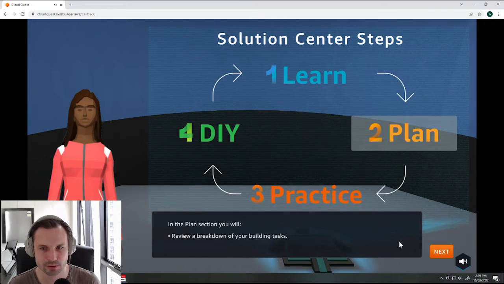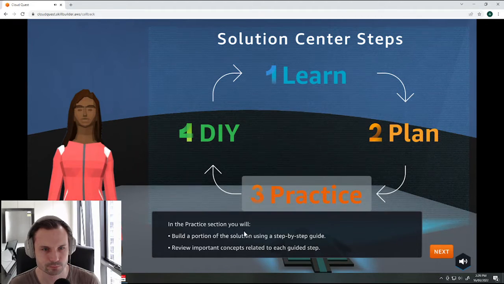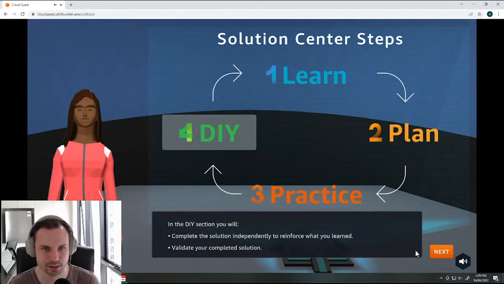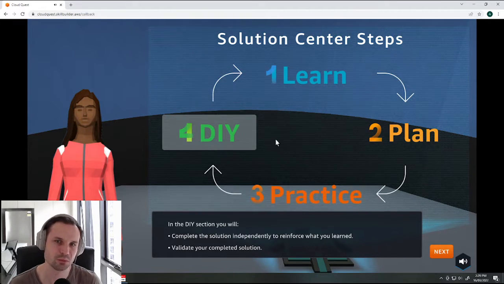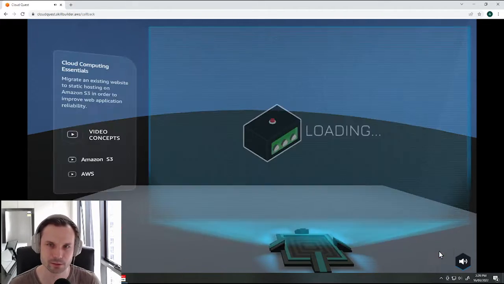Review a breakdown of your building tasks. In practice, you will build a portion of the solution using a step-by-step guide. Review important concepts related to each guided step. 4. In the DIY section, you will complete the solution independently to reinforce what you've learned. Validate your completed solution. Cool. They basically give you the lesson plan up front.